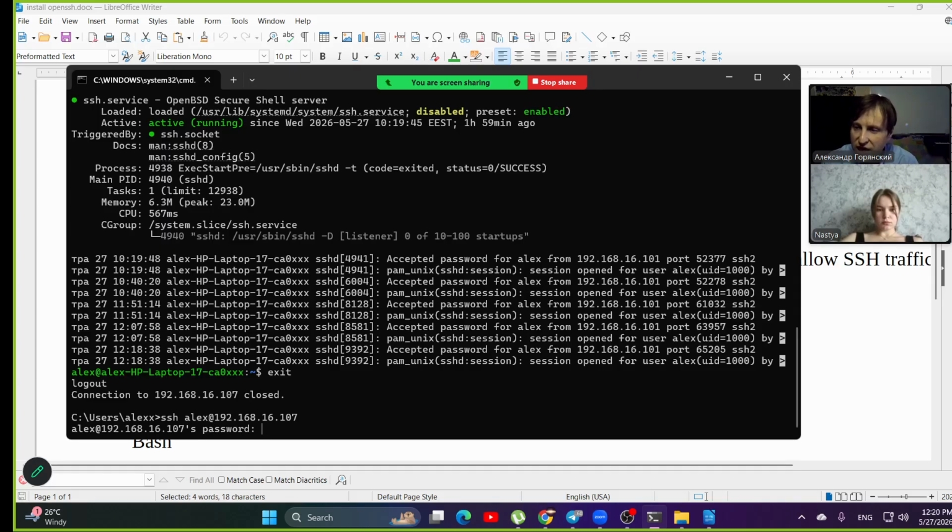So I always have to type the password. Why do I need to do this? Because I didn't create a key pair. What is a key pair? A key pair is like we have the private part, the private key, and the public key. What do you remember about the private key and the public key?